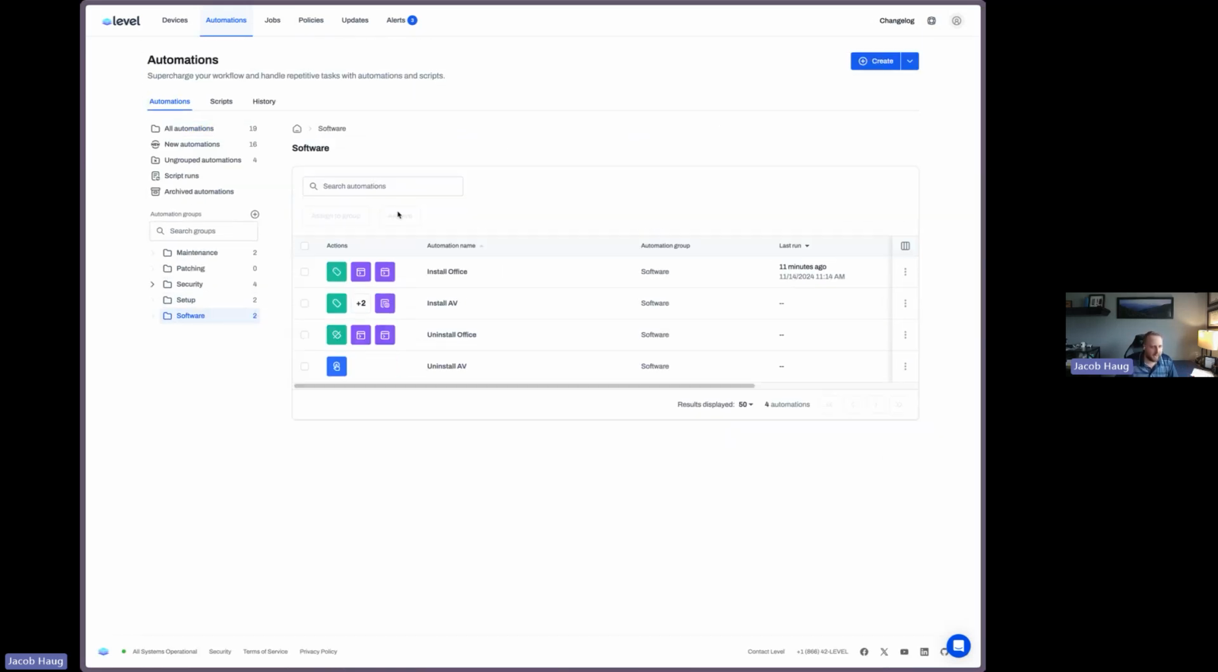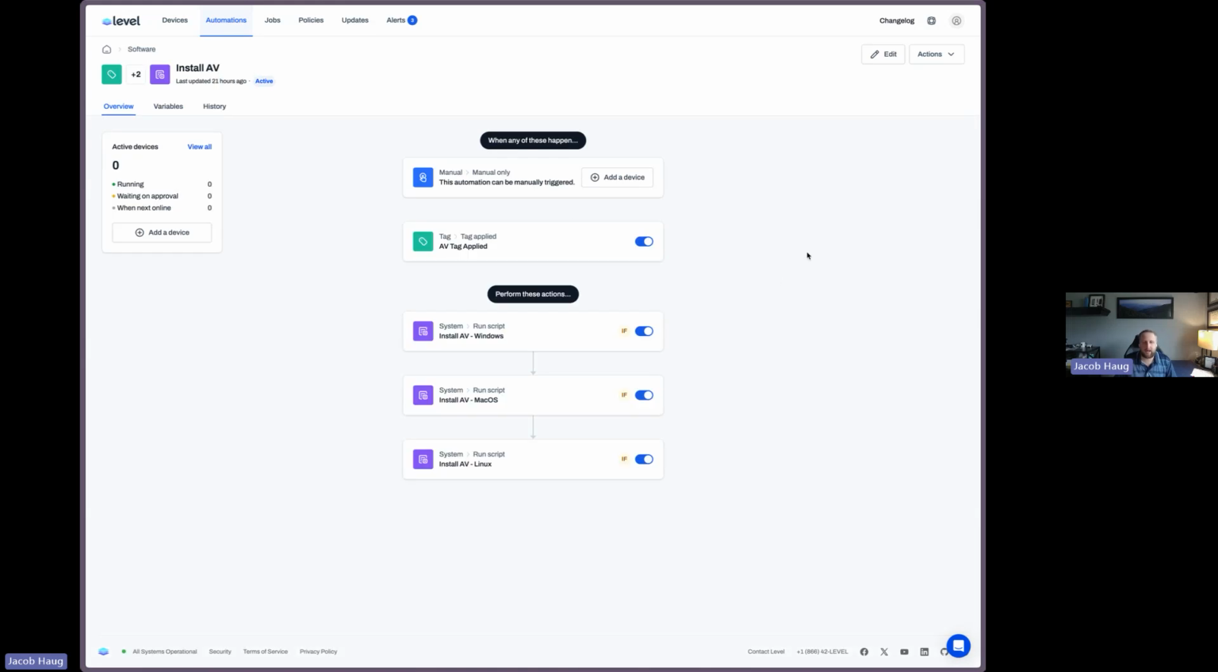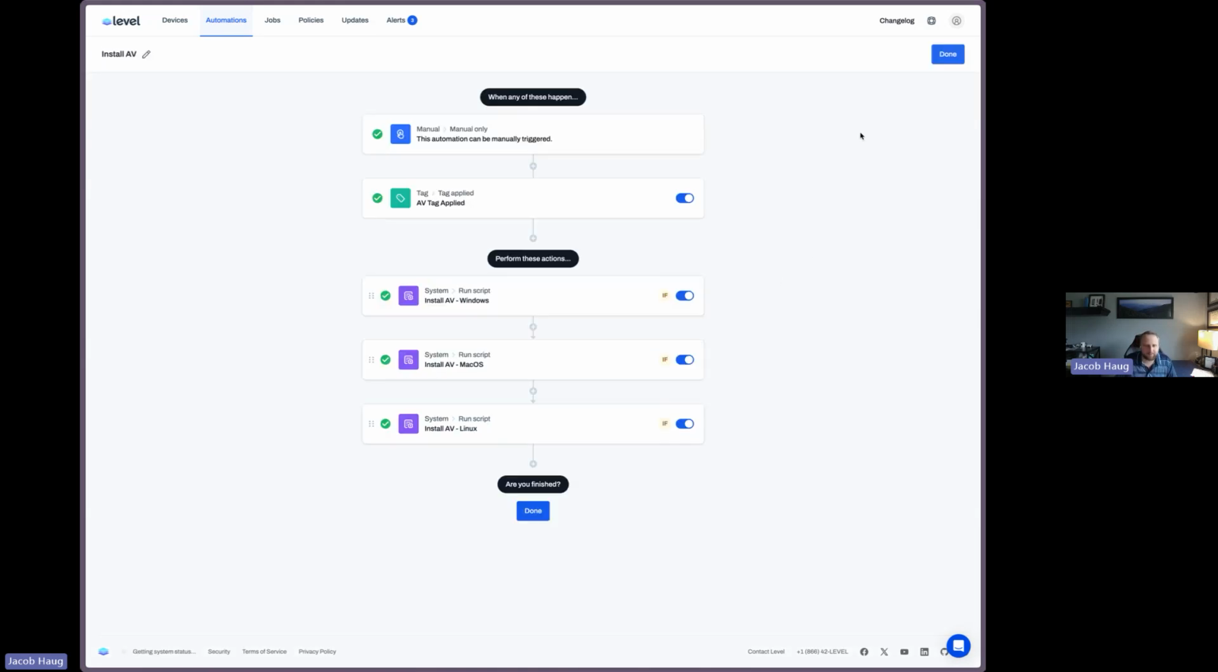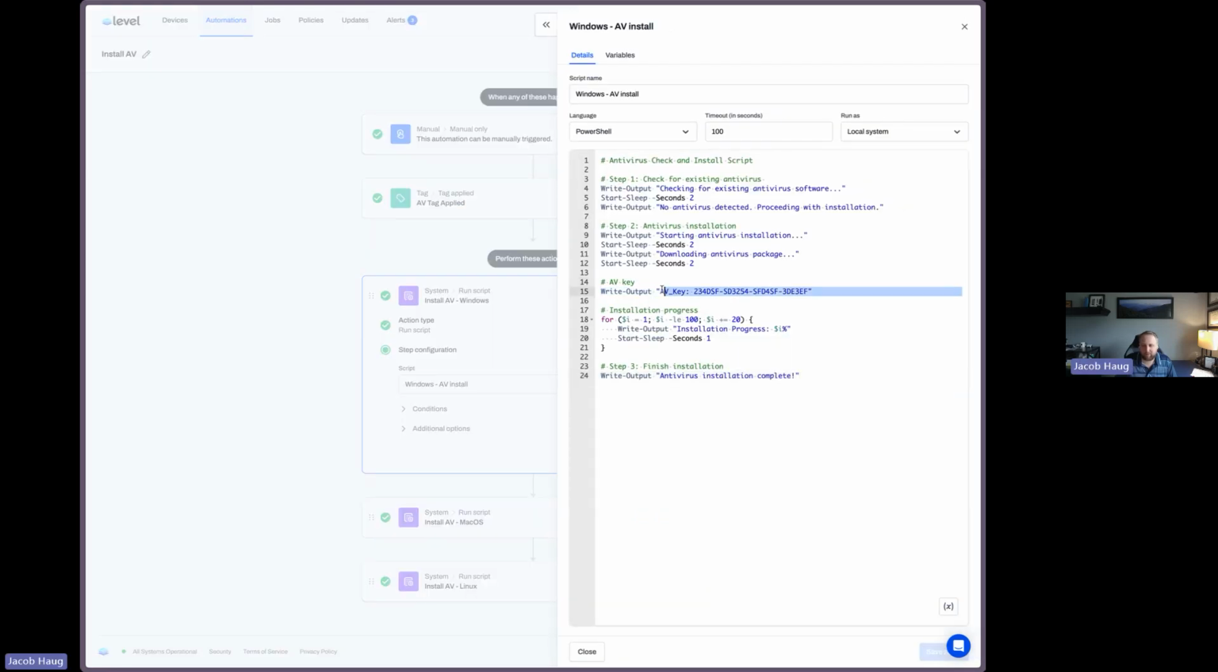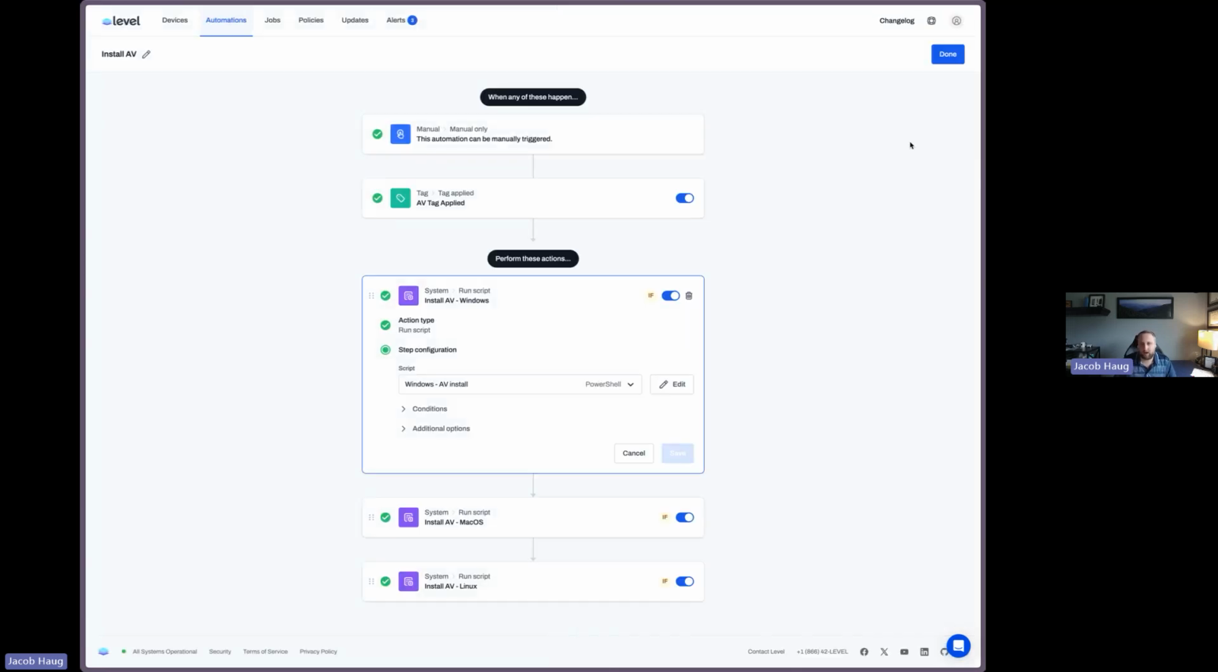So let's take a look at this AV automation here. So I have an automation that's going to install some AV software. And in this case, if we take a look at this script, you'll see that we have this hard-coded key. And this was a very common problem with many of our customers. Essentially, they would end up having to duplicate this script across all of their clients because every client had a different key that they need to reference. So let's fix this automation using custom fields.